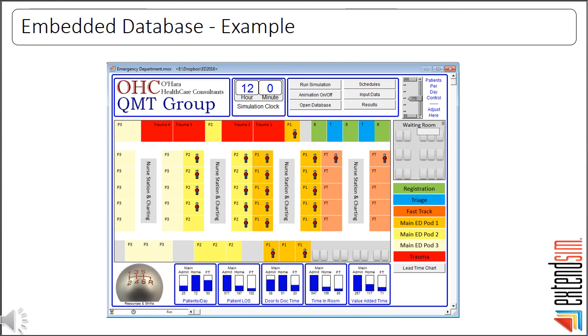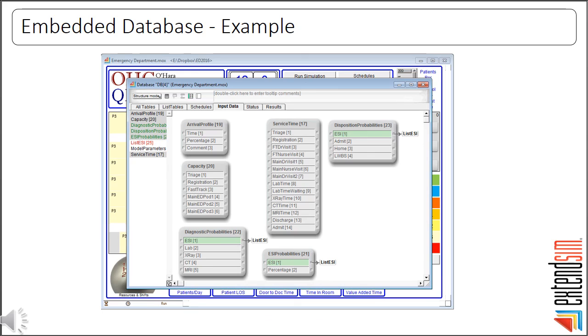Let's go back to the healthcare model and take a closer look at the database it uses. I don't want to spend too much time here, just enough to give you a brief introduction on the database. I have other YouTube videos on the database, so check them out if you want more detail. This is a structure window where we can create the tables and fields. Let's look closely at the ESI probability table.